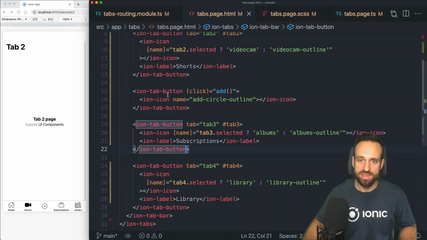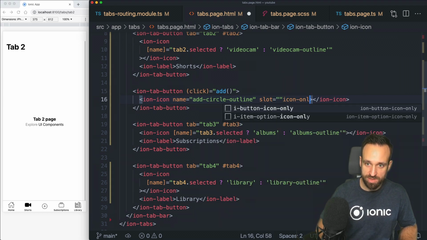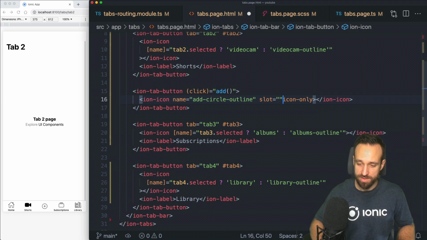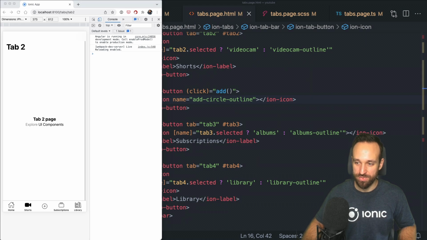Maybe this icon in the center, is there a slot-like icon only? I don't know. Let's give it a try. Nope, there's definitely not a slot for Ion icon. So probably we could make this even a bit bigger, but for now, let's just keep it like it is.